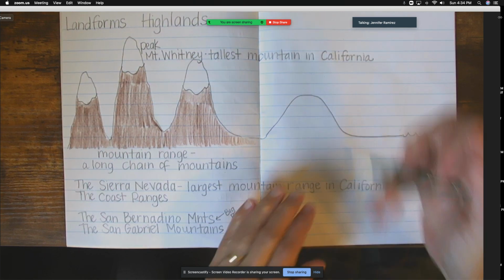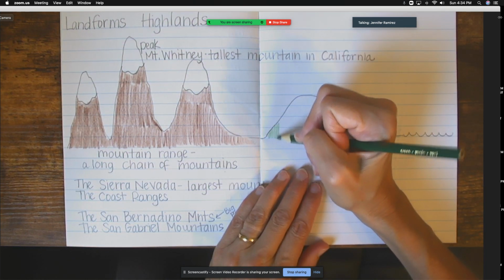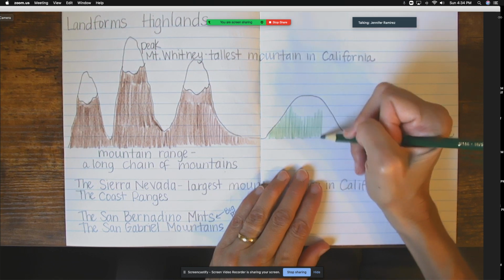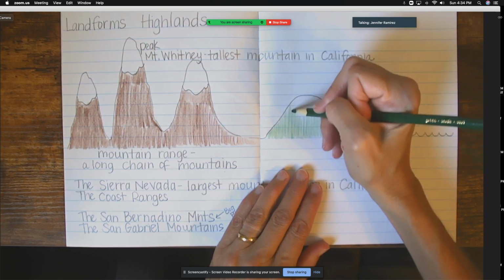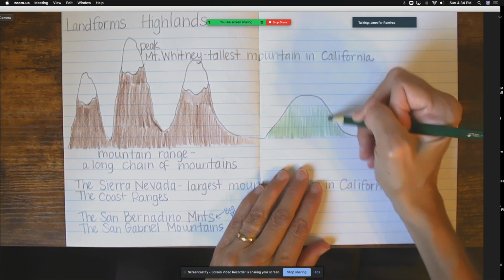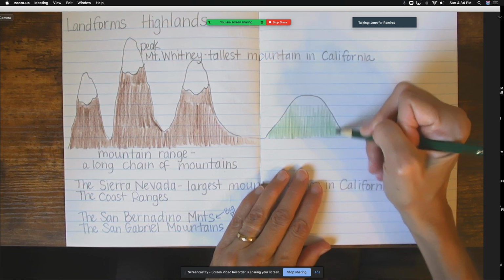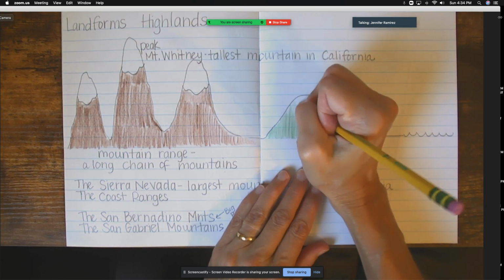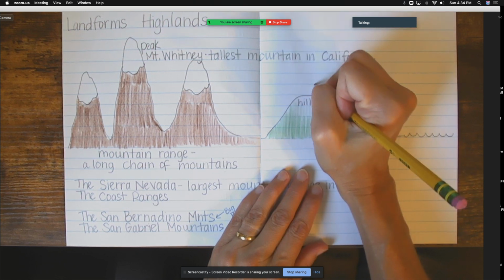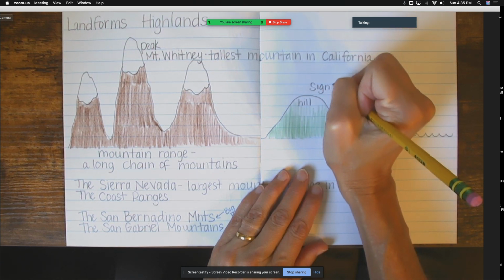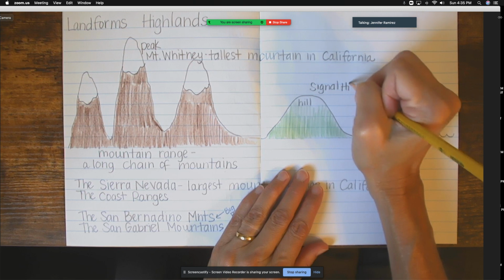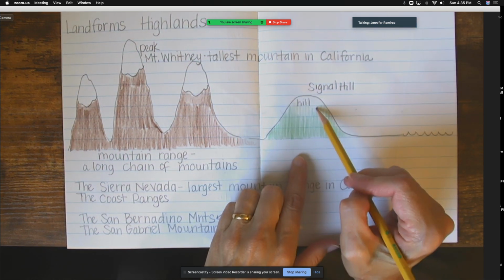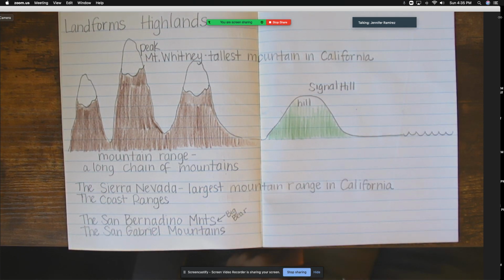I'm going to color this little guy right here. Obviously, it's not a mountain. This is a little hill. And we don't really have a lot of hills here in Long Beach. We live where it's relatively flat, but we do have one hill. Who knows what hill that is? Signal Hill. And later on, as we learn about natural resources in Long Beach, you're going to learn that they found oil on Signal Hill. I think that's really interesting.